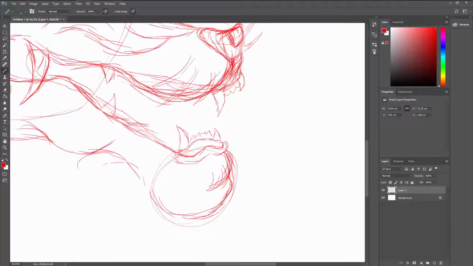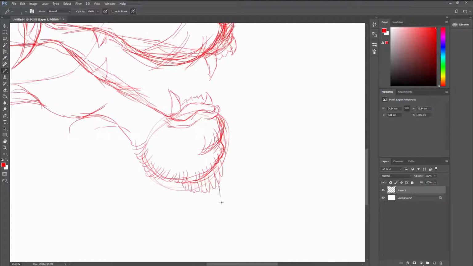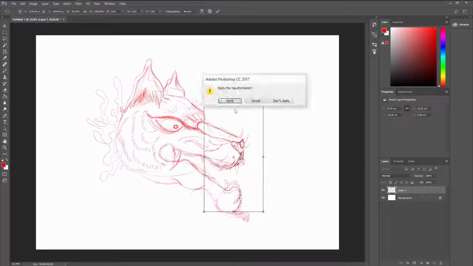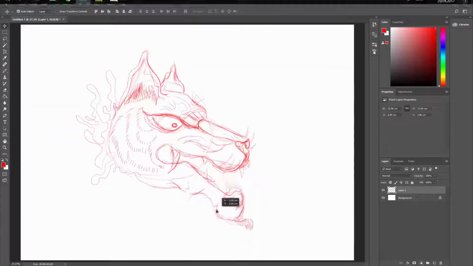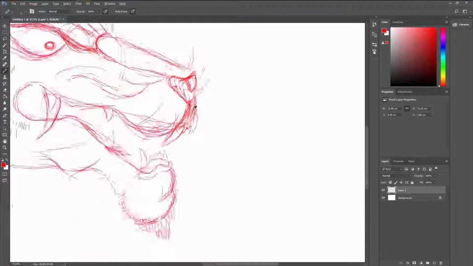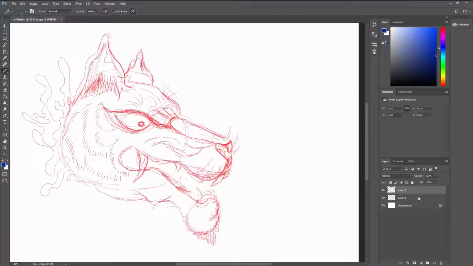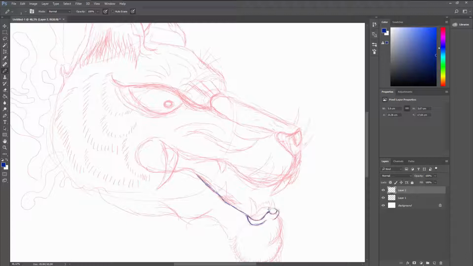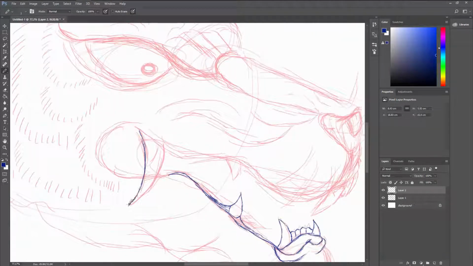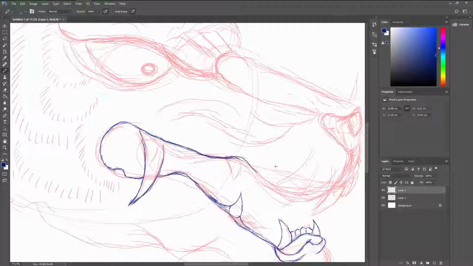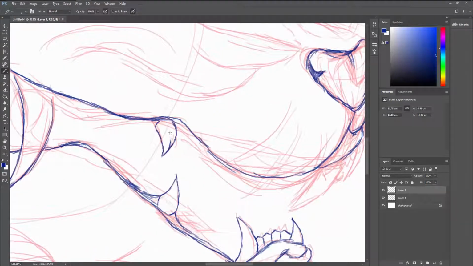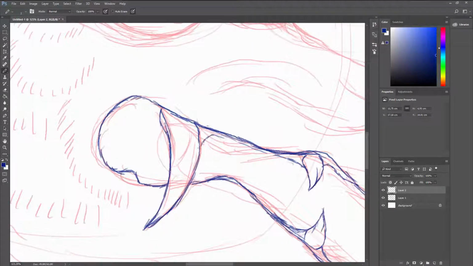So I'm doing this in red pencil in Adobe Photoshop, and after I have the basic shape in place, I'm just moving things around and making this snout a bit shorter, and I'm redoing the teeth. So now I'm coming in with the blue pencil just to make a tighter sketch, and go over the rough one I did before in red.